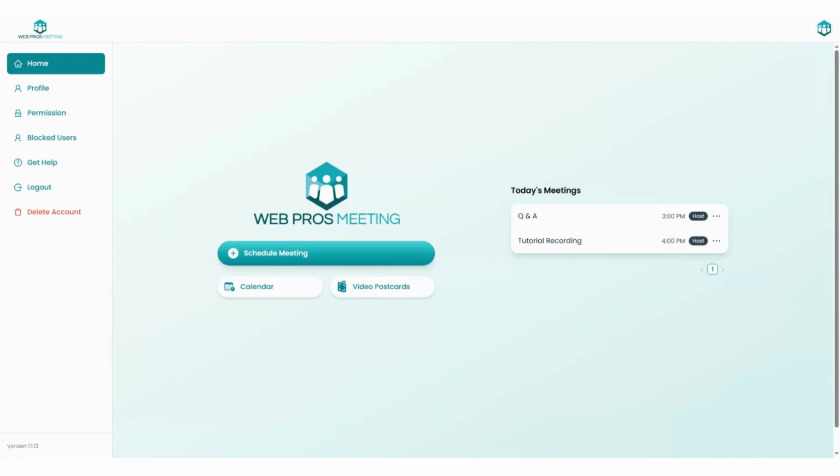This is your dashboard. From here, you'll create meetings, access your calendar, and create video messages using your Video Postcard Studio. On the left side of the screen, you can access your profile to upload an avatar and add personal information. Here you can manage permissions.